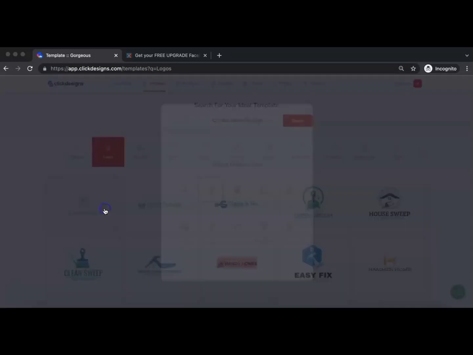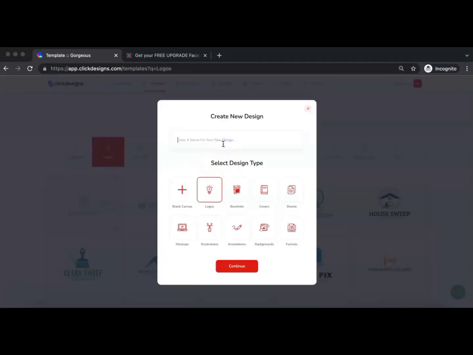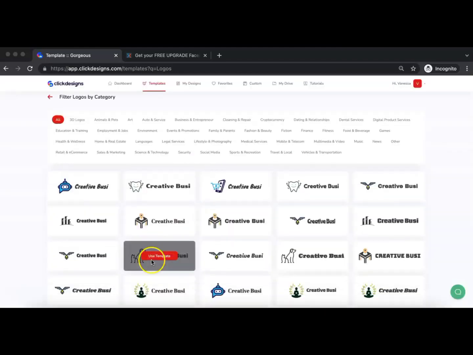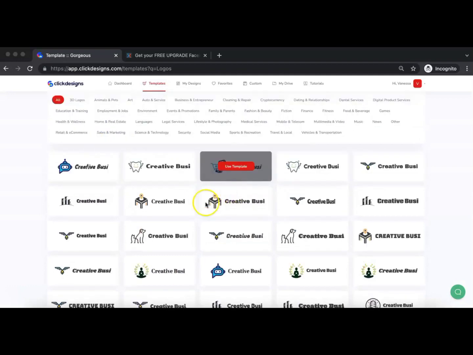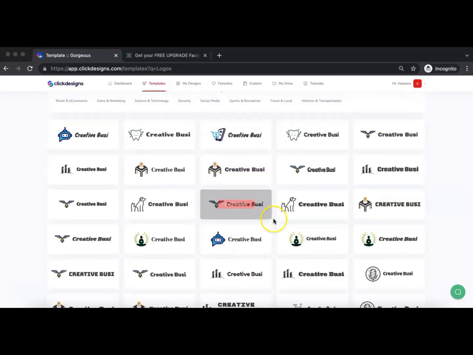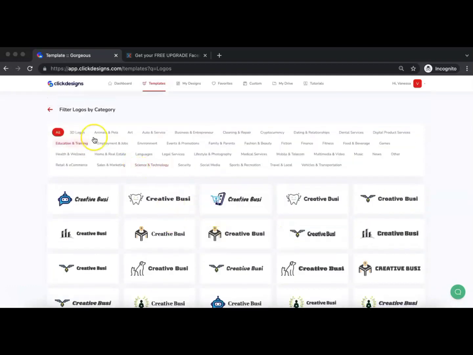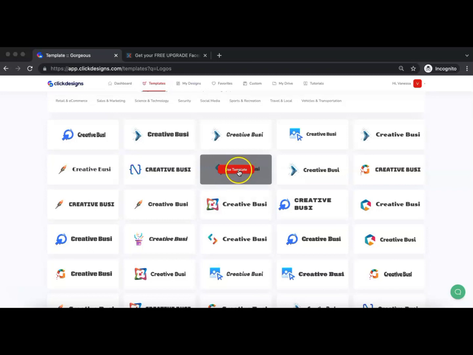Now, I would start with a logo. I would just have ClickDesigns generate a logo for the software that I am creating the website or the web page for. So I would just type in the business name, click on continue, and from here, I would be able to select any of the logos generated by ClickDesigns. So I would just go to the correct categories here. Then I would use this.